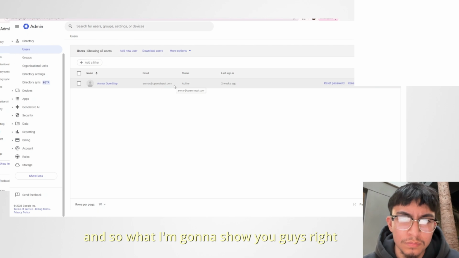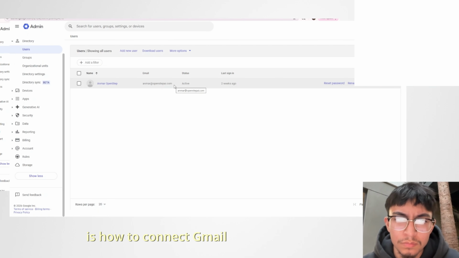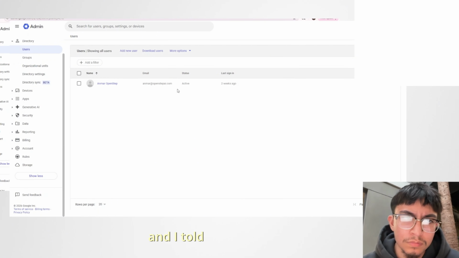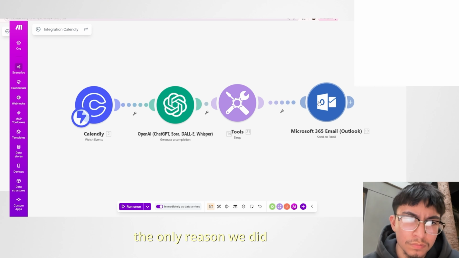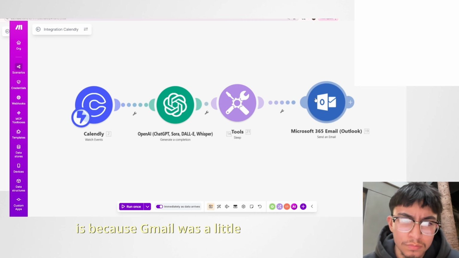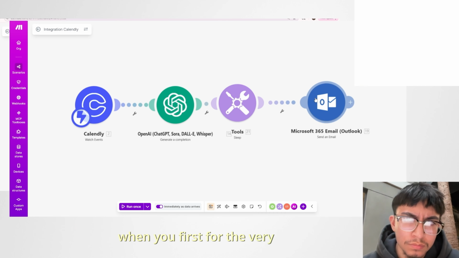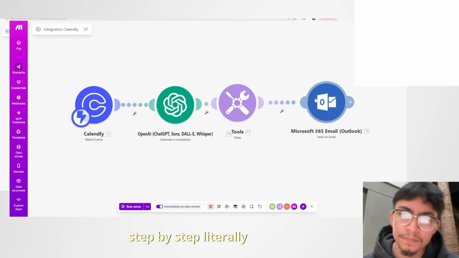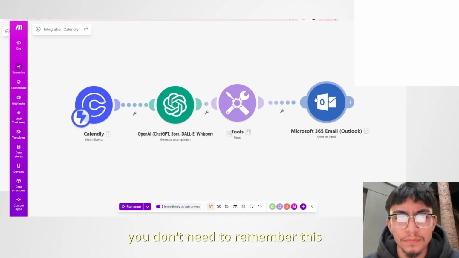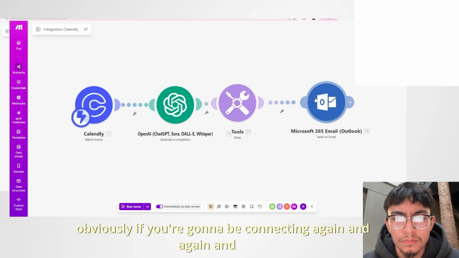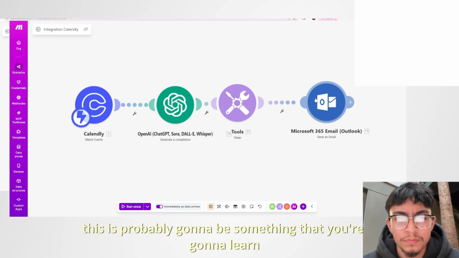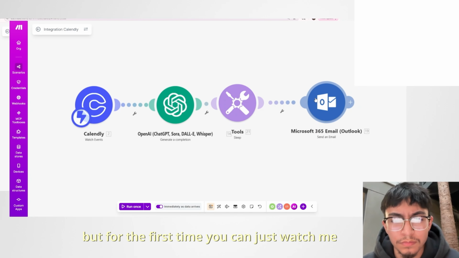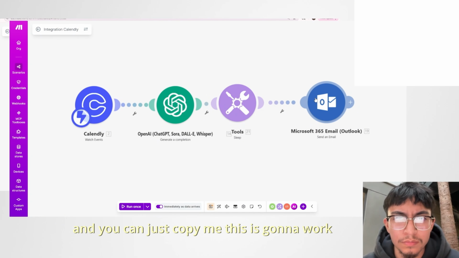And so what I'm going to show you guys right now is how to connect Gmail accounts to make.com. I told you guys earlier, the only reason we did Outlook is because Gmail was a little bit of a tricky thing to do when you're connecting it for the very first time inside of Make. But I'm going to walk you guys through step by step, literally how to do it. You don't need to remember this. If you're going to be connecting again and again, you're going to learn it. But for the first time, you can just watch me do it and copy me. This is going to work as you copy it.